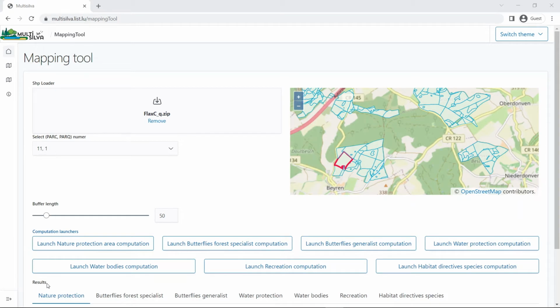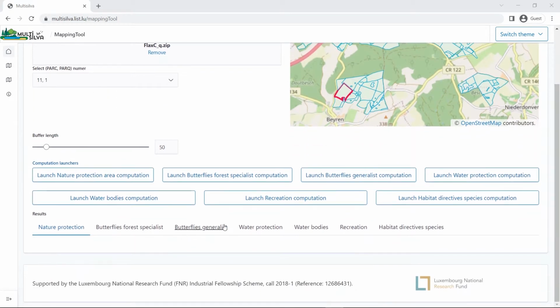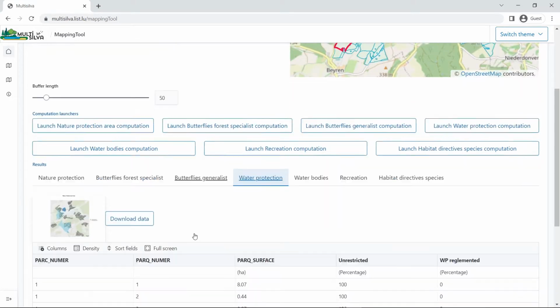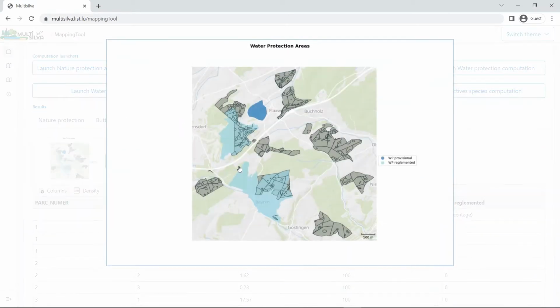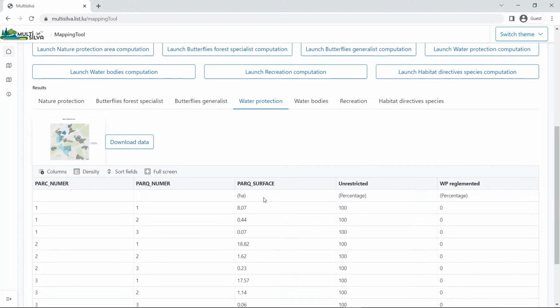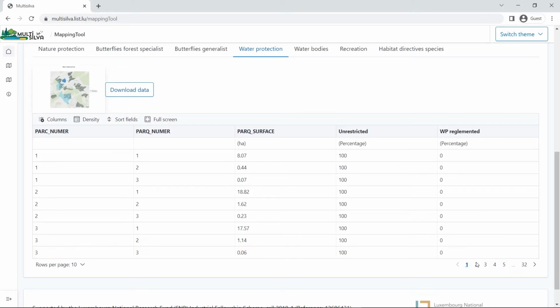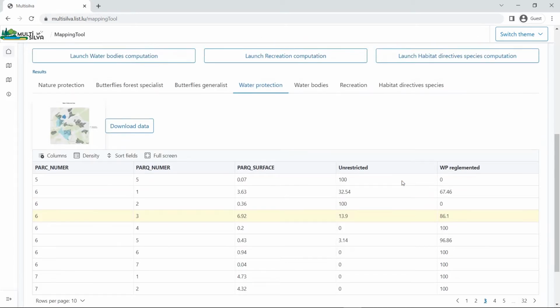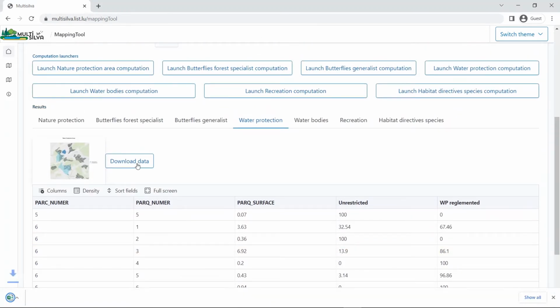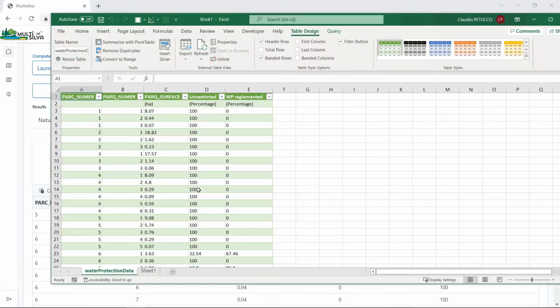Results are displayed in the dedicated tab within the Results section. We can click on the map to display it at full size. Once opened, it is possible to save it by right-clicking and selecting Save Image As. Detailed results are also present in tabular format. In this example, we can see the management units in the forest property intersecting with the water protection zones. The results table can also be downloaded by clicking on Download Data.